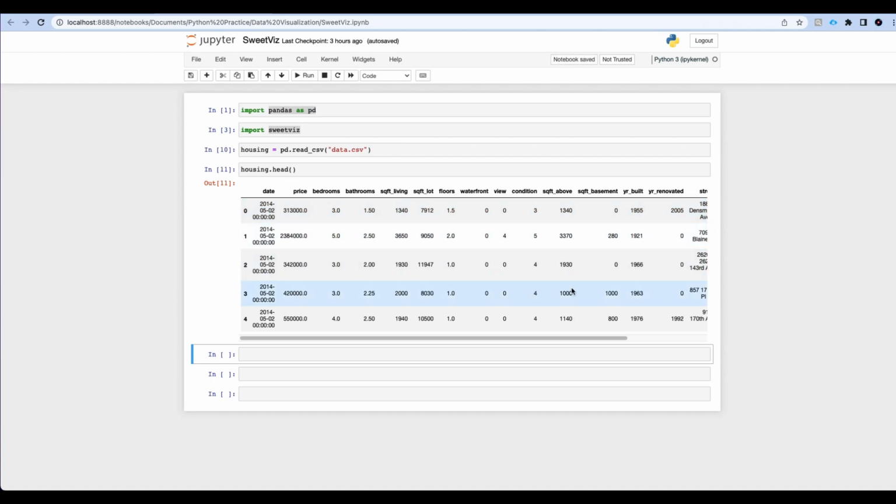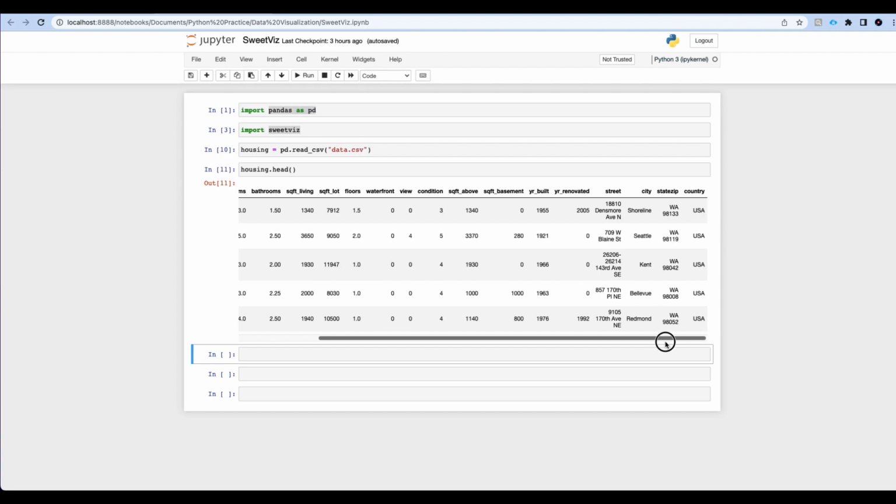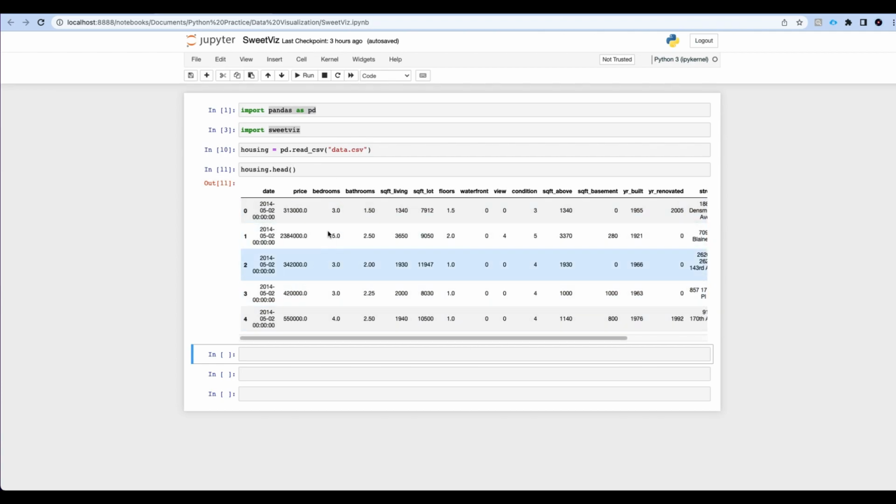It's a very simple data set. It has the price, bedroom, bathroom, square feet living and so on. And what we are going to try to do is predict the price of the house based on these different features, right? So this becomes our target feature, or the target variable.